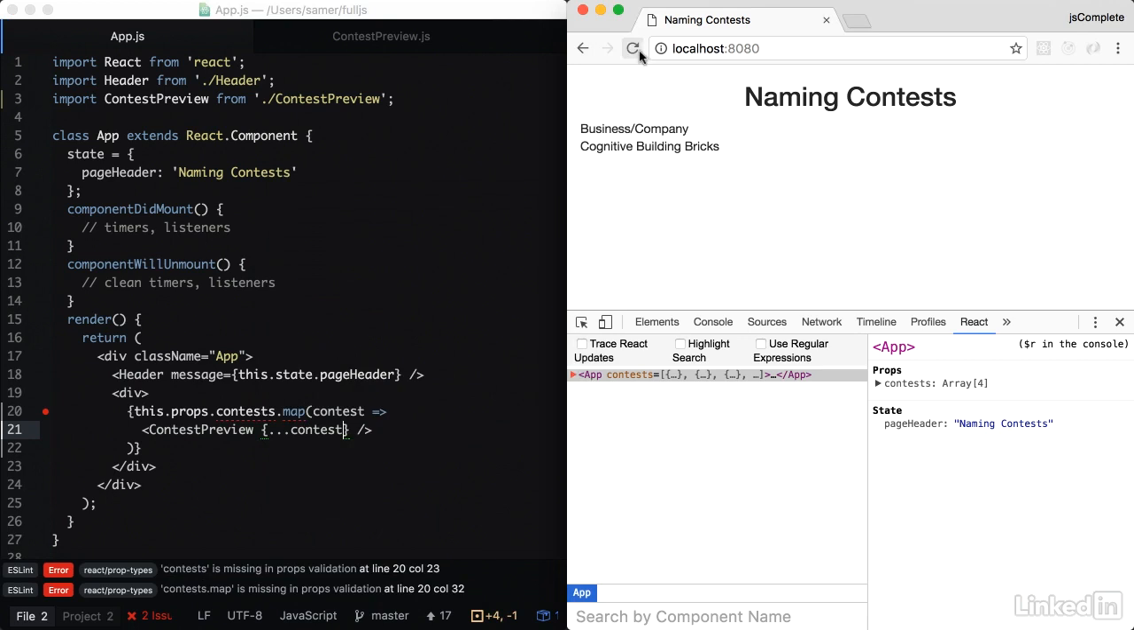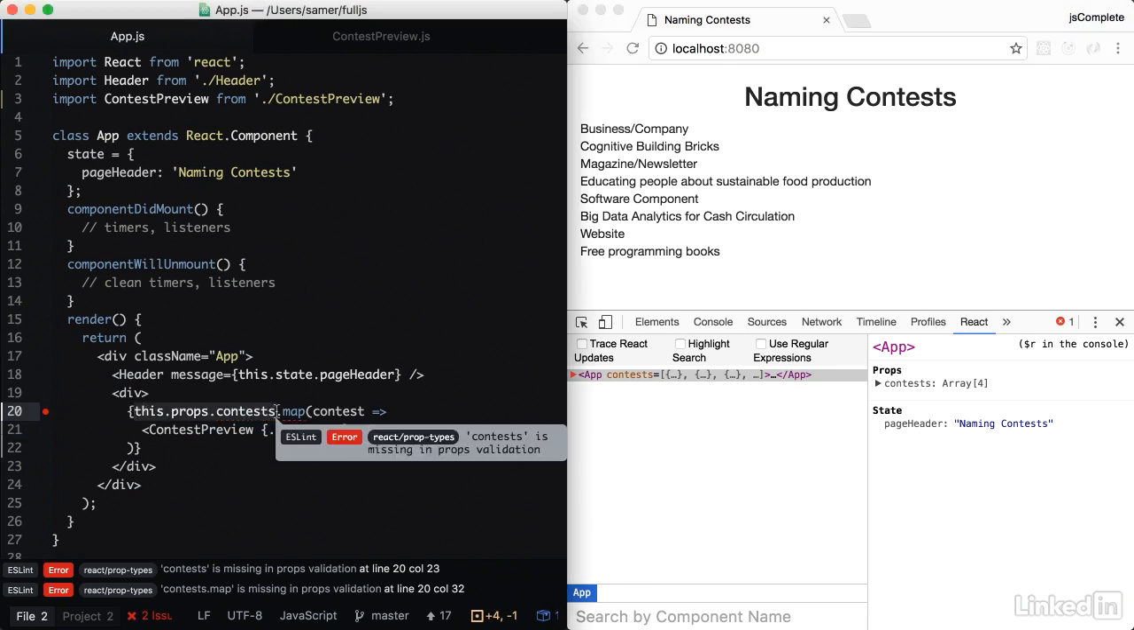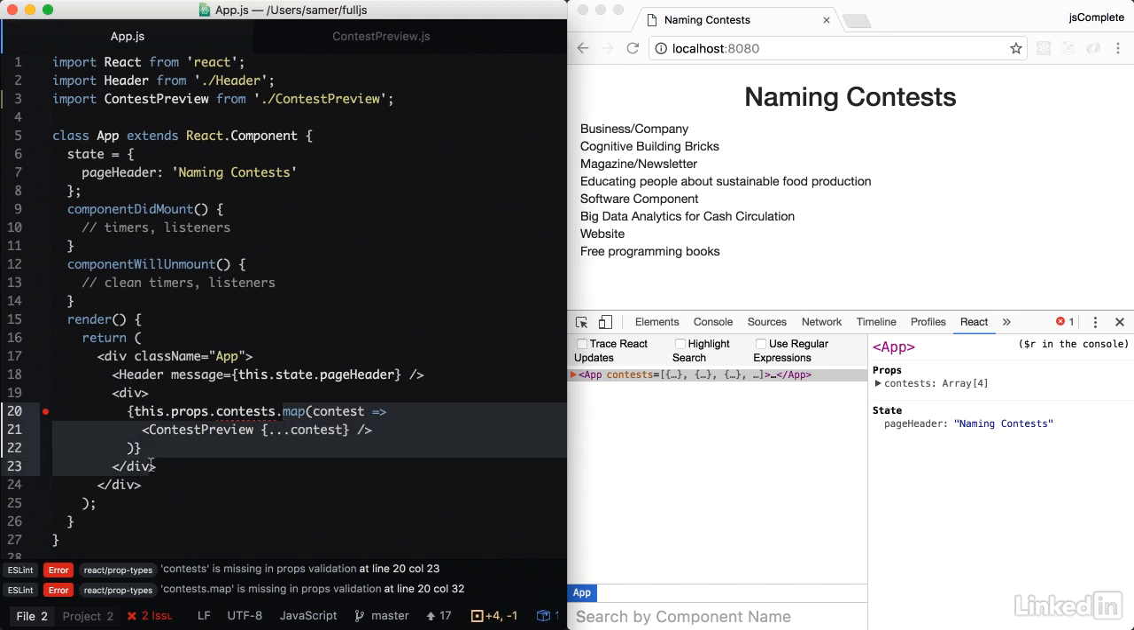Let's go ahead and test. And as you can see, all the contests with all their categories are showing up now. Very simple, right? We start with the data array, and then we map it into a component per contest.